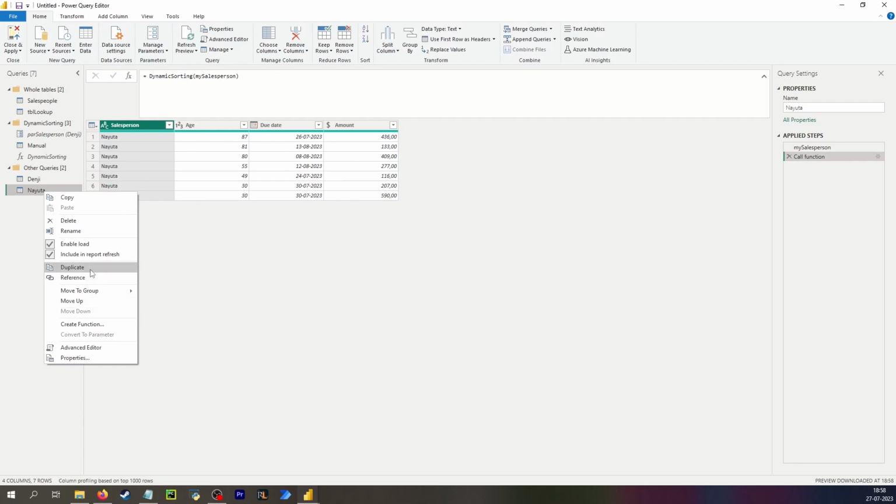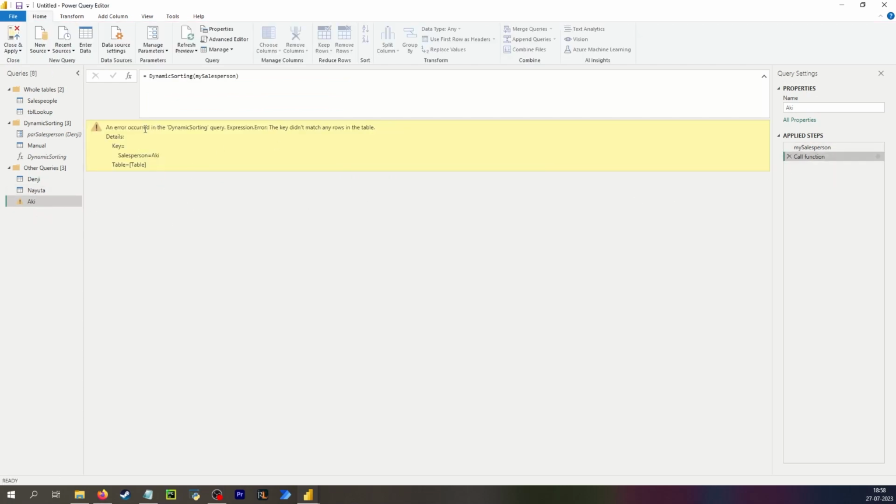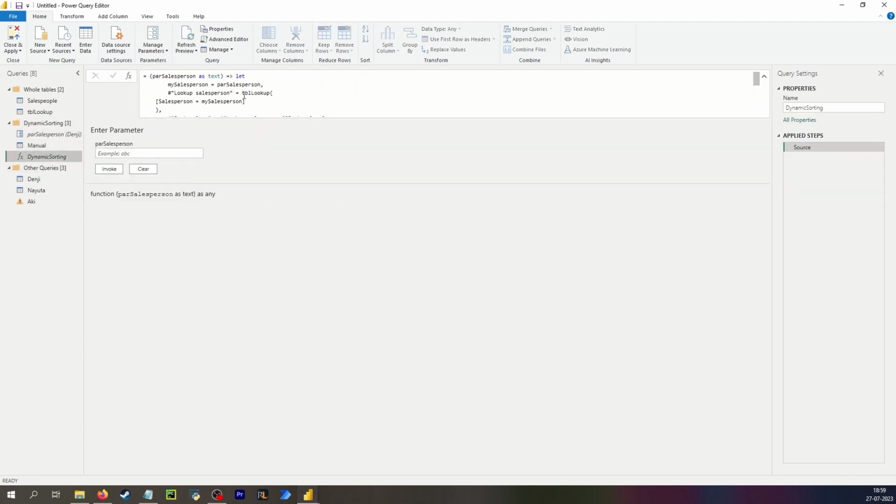And I just want to show what happens here, because this is a problem with custom functions, is you can't easily see what the problem is here. It just says an error occurred. The key didn't match in rows and table. And what is the average user going to think when they see that? That doesn't make any sense. And that's the benefit here of having the parameter and having the function like this, like a normal query, because troubleshooting this is going to be more difficult.